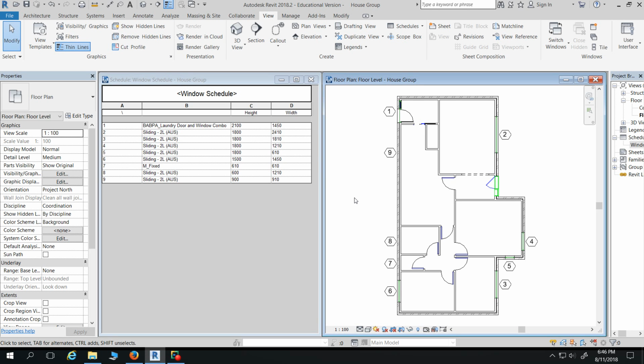And the width is 1450, and then the height is 1500. And okay. So it's just a case of going around and doing that now.